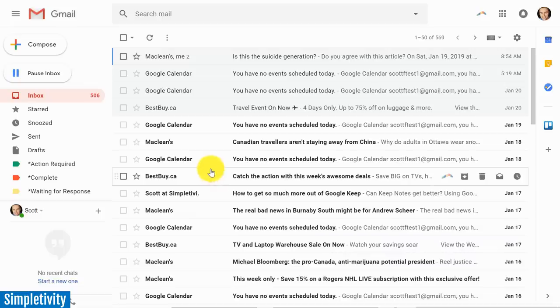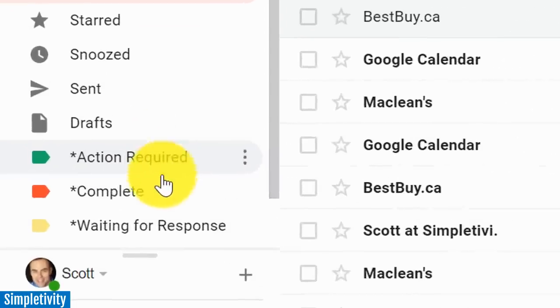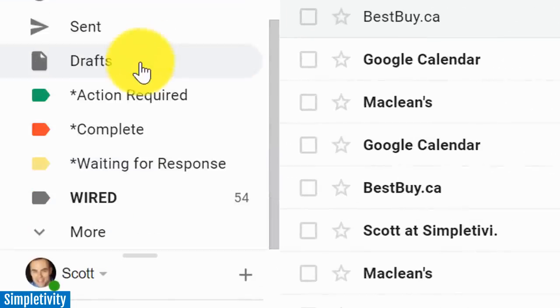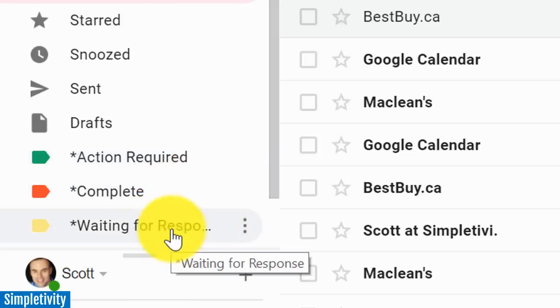Today, I want to show you a technique using labels so you can easily identify which emails you should be dealing with right now. So let's get started. On the left-hand side of my screen, you will see the labels area. We've got a few different folders. We've got some standard folders here like inbox, snooze, sent, drafts. But you will notice I have three color-coded labels, labeled action required, complete, and waiting for response.